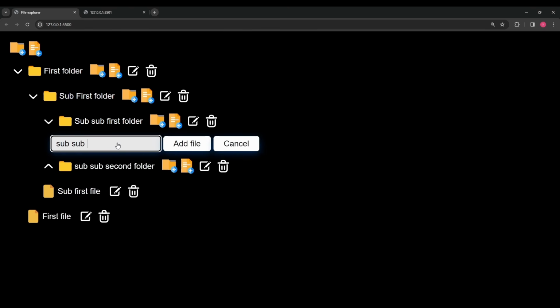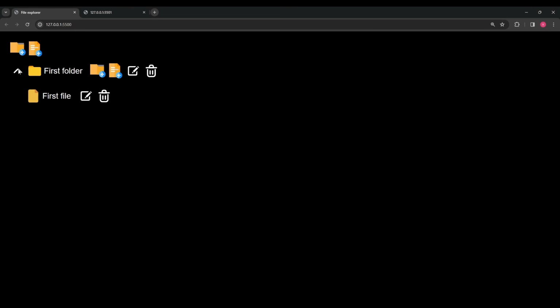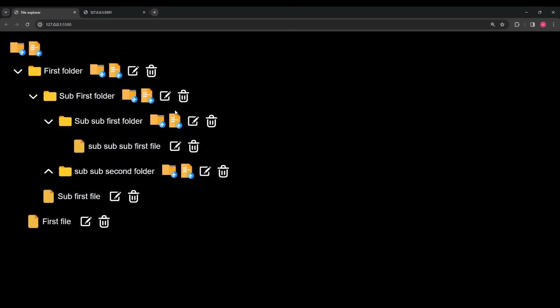So sub first file, and you get the idea. Basically, I can nest it as deep as I want, and it's going to properly align and keep nesting. Now, as you can see, all of these elements are a child of the first folder. So if I click on this, it will hide everything, and if I click on this again, it's going to expand and reveal the content within.